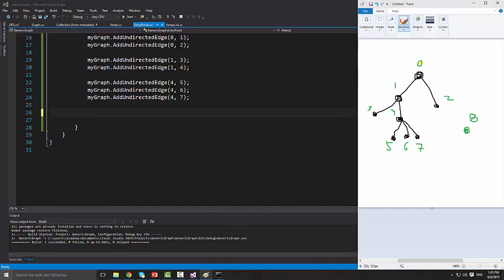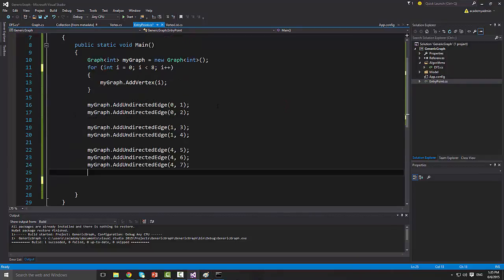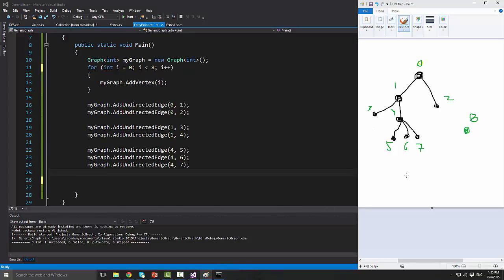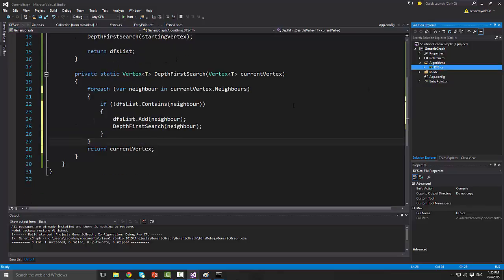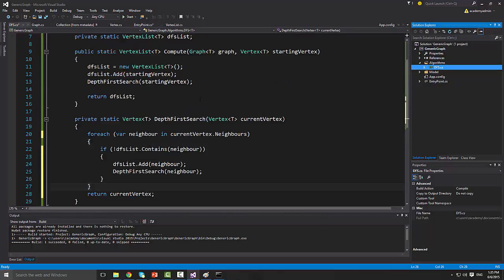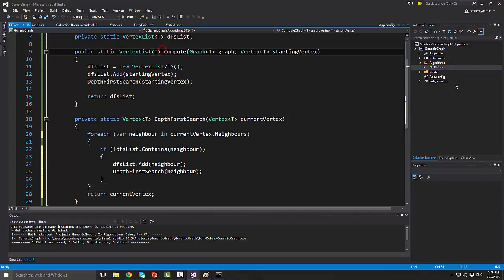All right, so our graph is here, and we should expect something like 0, then 3, 5, 6, 7, 4, 1, and then 2, I guess. We'll see. But in any case, the idea of the algorithm is to find every single value that we have, so that we've searched through all of them. All right, so what do we do? Var result, because in the DFS, what we return is a vertex list of T.